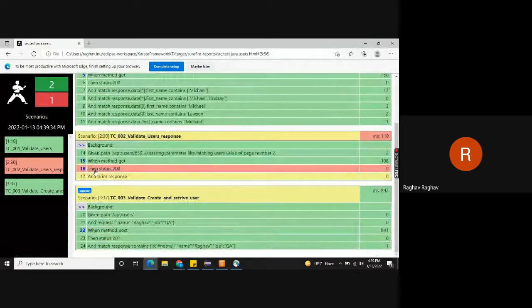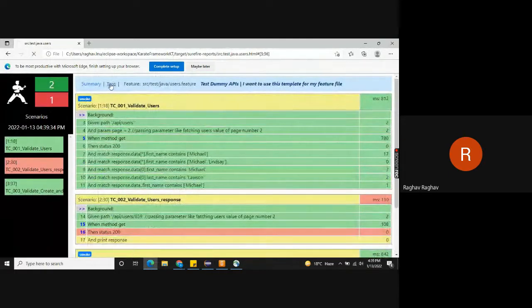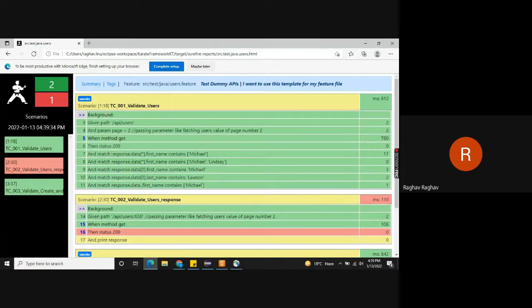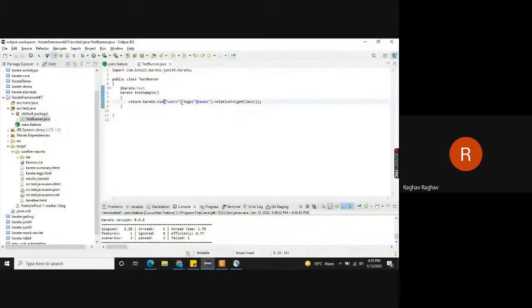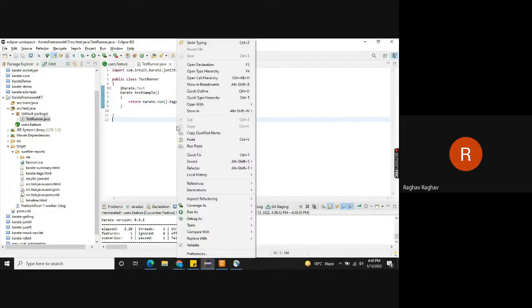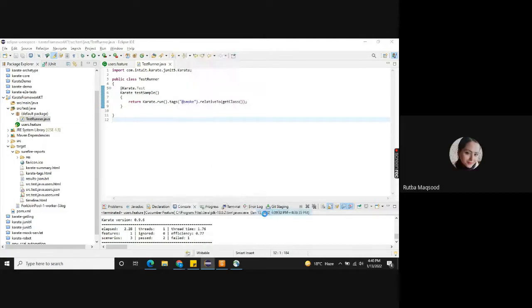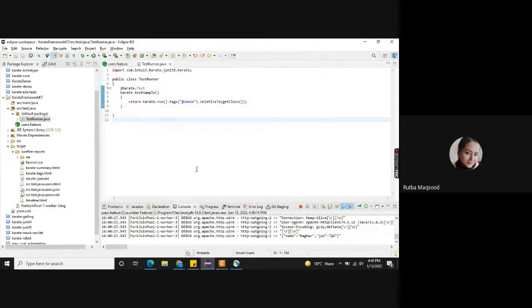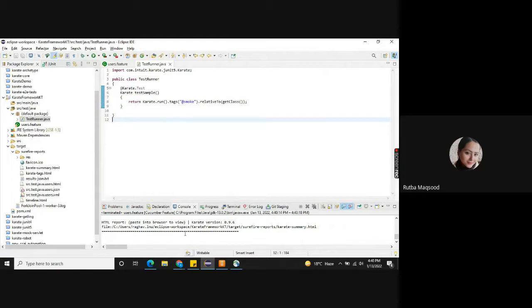See the smoke. Here you can change it by using tags. If you don't want to run other things, then I guess we need to remove them. But how will it work if we have multiple features? How will it know if we have a smoke tag in both the features? I will show you how to execute parallelly.